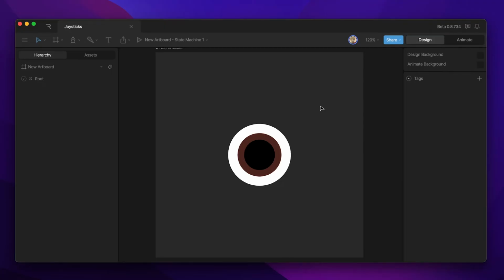Now let's talk about joysticks. Joysticks give us an on-stage control that allows us to create animations by panning through different timelines. Let's start by looking at a joystick.